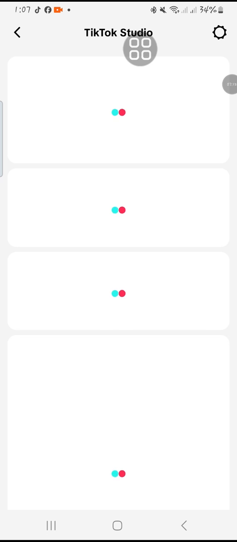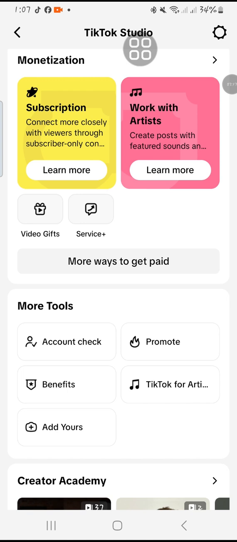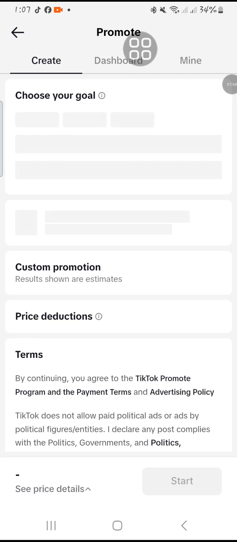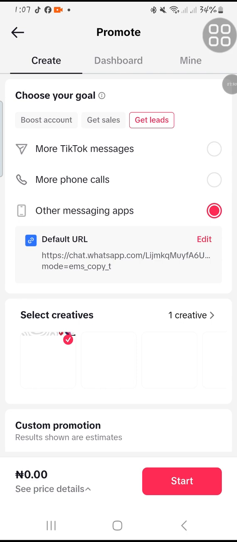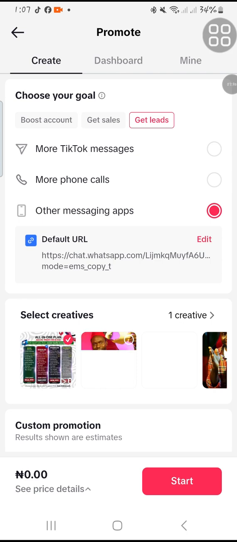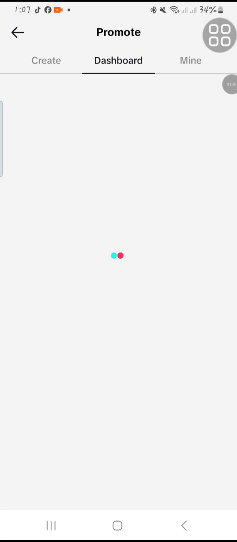Now scroll down to more tools. Scroll down to more tools. So in more tools, you see promote. Click on promote. This may take a little time to load depending on your network. So when promote comes, you see what's different. In the previous time when we clicked on that, this video could turn into a view magnet. If you remember, we didn't see dashboard and mine. We only saw promote and this other. But in this case, you can see create, you can see your dashboard, and you can see mine.